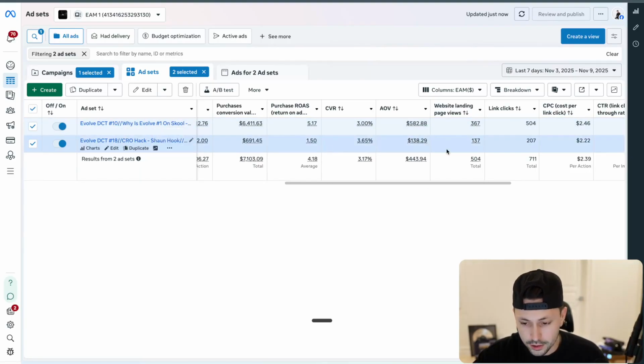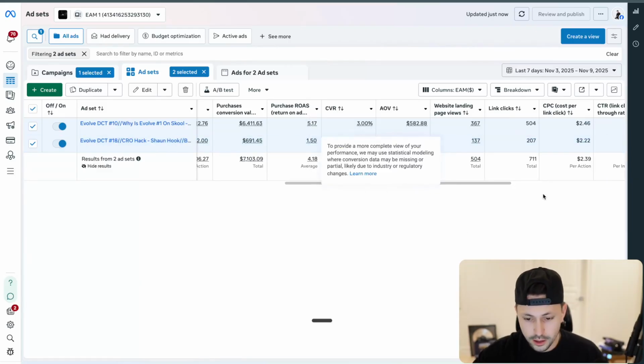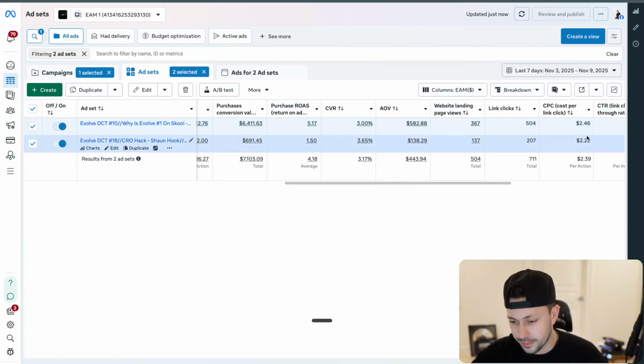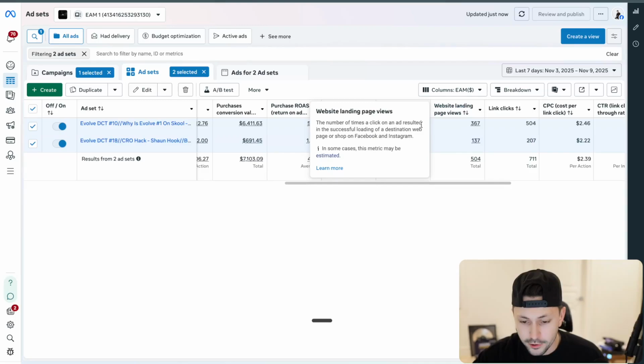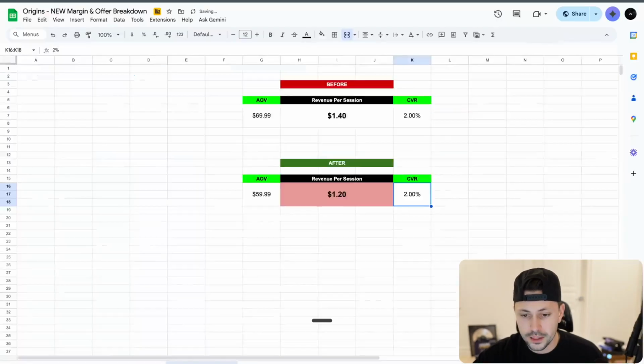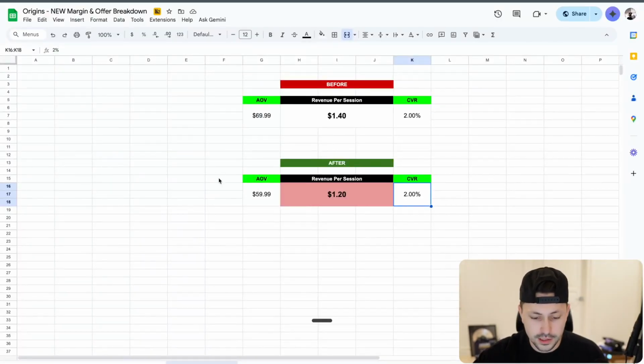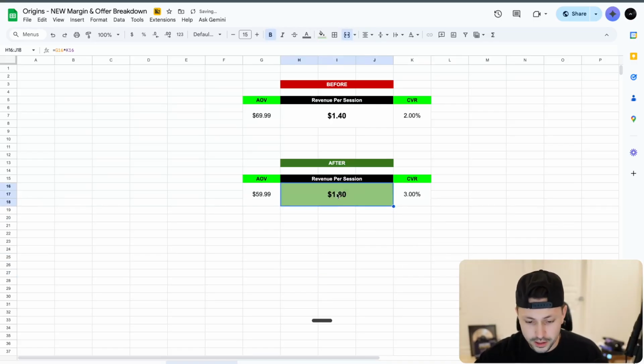Well, if you see this on a new page test over 7 days and it's gotten decent data, look how bad this is. The cost per click for some reason is better on this, but look how bad the conversion rate is, right? In comparison to the AOV. AOV on this is way better, right? And so you guys are going to do the same thing. So let's just say you bump the price down to 59 and now guess what? Your conversion rate goes to 3%. Well, look at this. It's green. You're making more money.